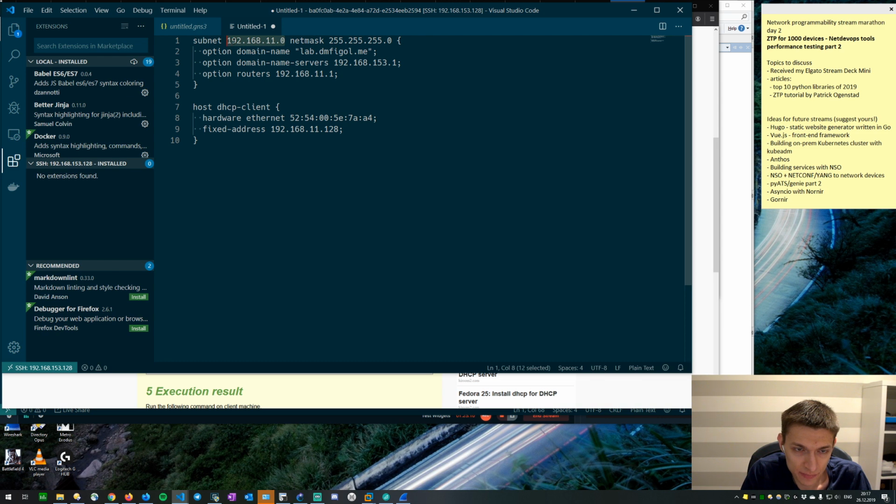Okay, we have a subnet 10.15.1.0/24. Then there is 10.15.1.254, and then there is a client and we want to have a fixed address.